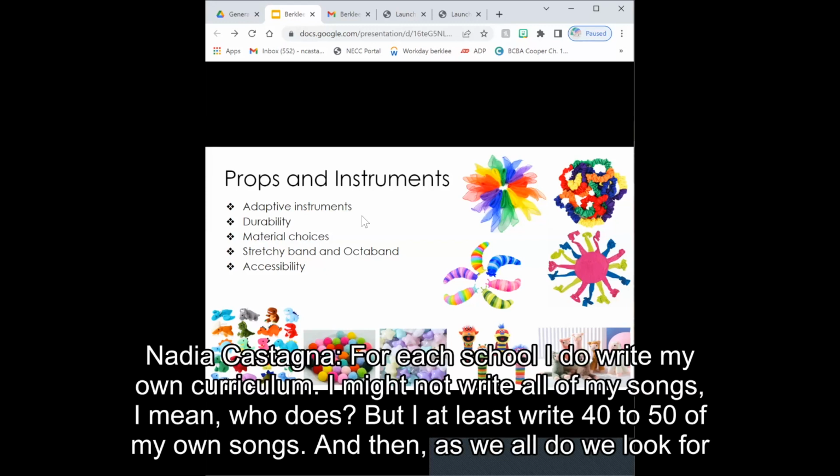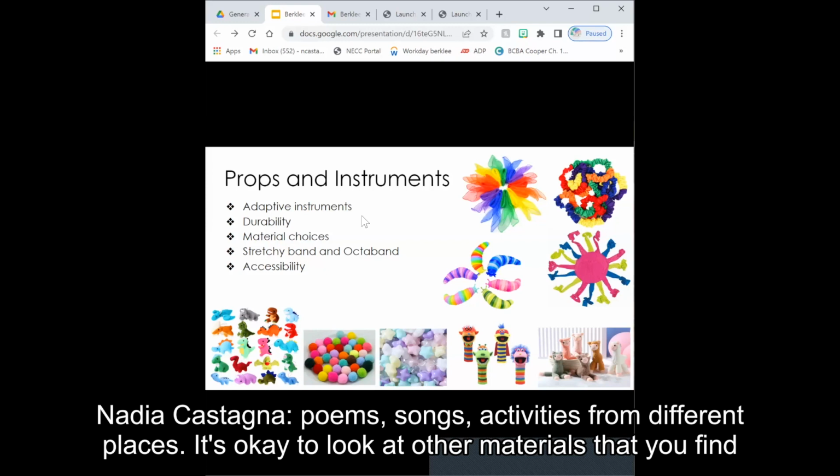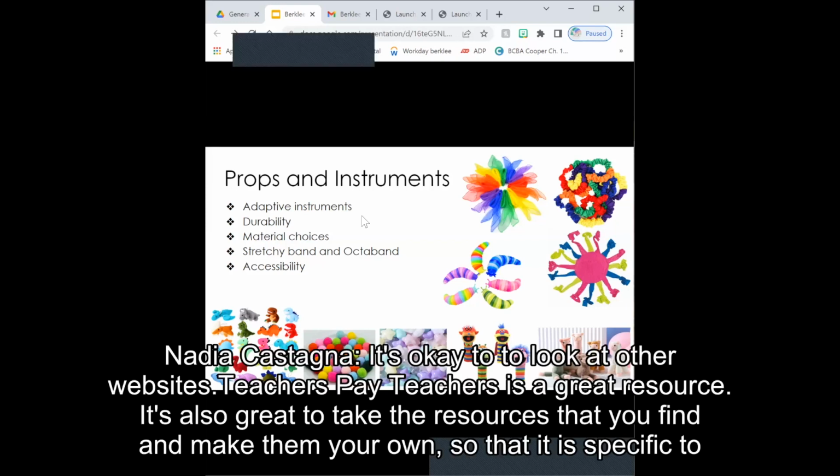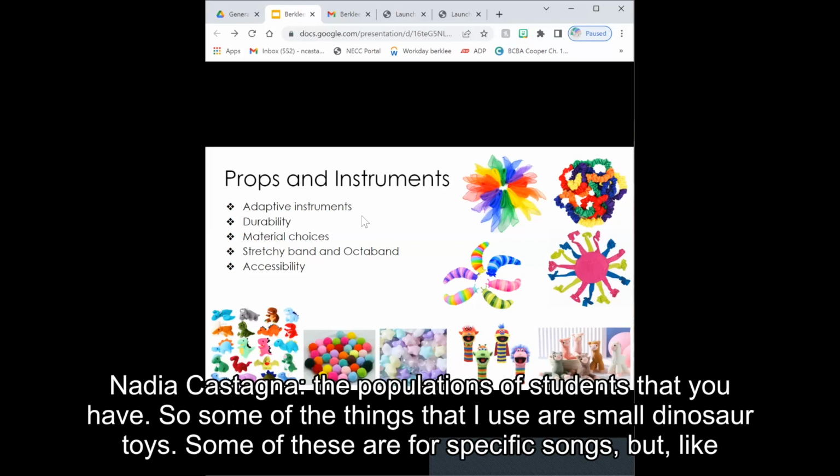For each school, I do write my own curriculum. I might not write all of my songs. I mean, who does? But I at least write 40 to 50% of my own songs. And then, as we all do, we look for poems, songs, activities from different places. It's okay to look at other materials that you find. It's okay to look at other websites. Pay Teachers is a great resource. It's also great to take the resources that you find and make them your own so that it is specific to the populations of students that you have.